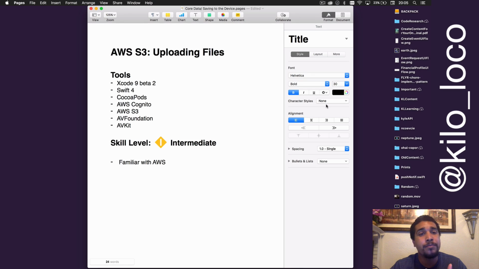Today we're going to be going over some AWS S3, to be more specific, and we are going to be uploading files. The tools that we're going to be using for this video are Xcode 9 Beta 2, Swift 4, and you don't have to use Swift 4 or Xcode 9. You could do this in Xcode 8 and use Swift 3 if you'd like.